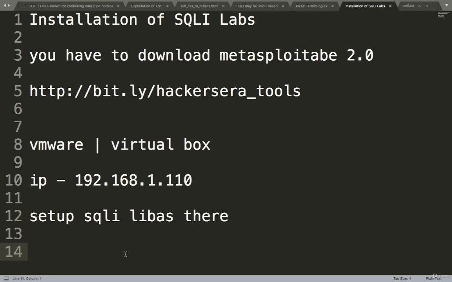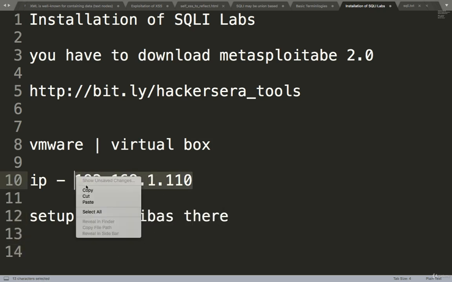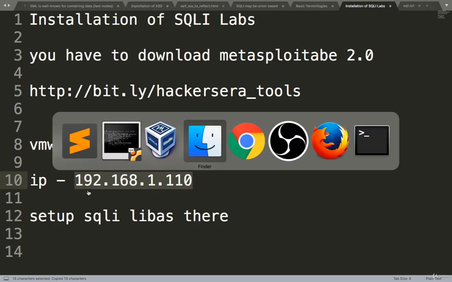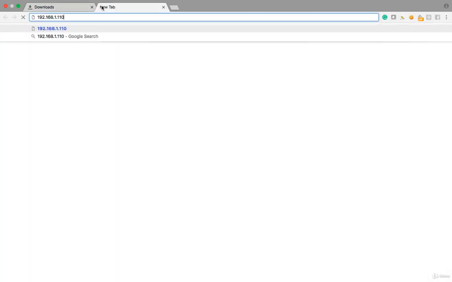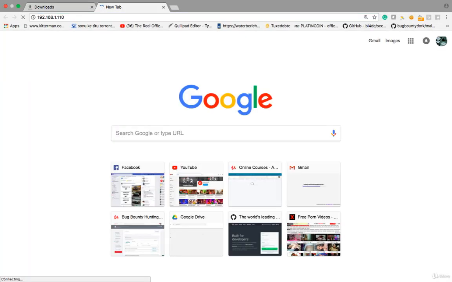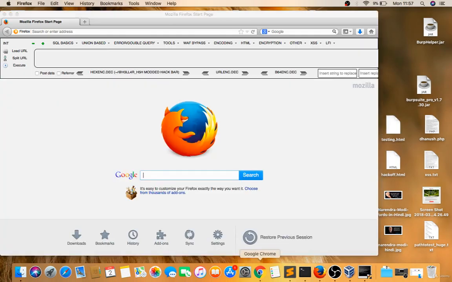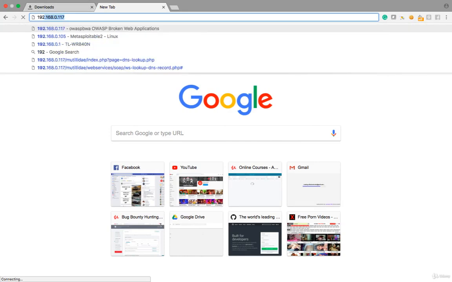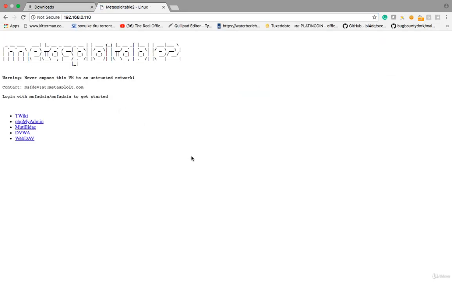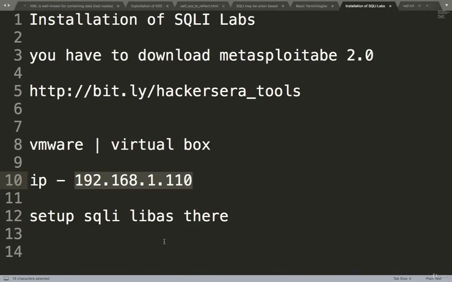So it will work as a server now. See this, it will work as a server. If you browse here, it will work as a server now. So it's correct, 192.168.1.110. See this. The lab will work as a Metasploitable server. Now I have to install SQLi labs there.